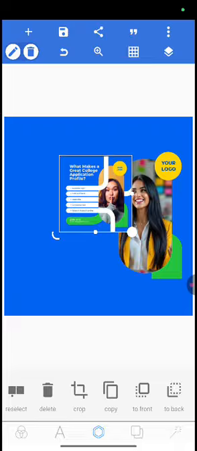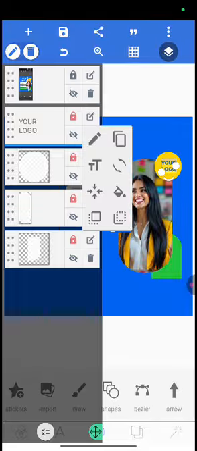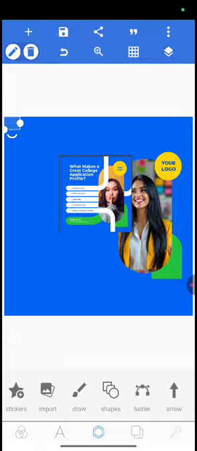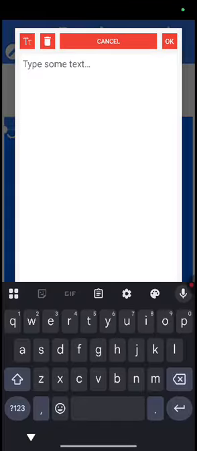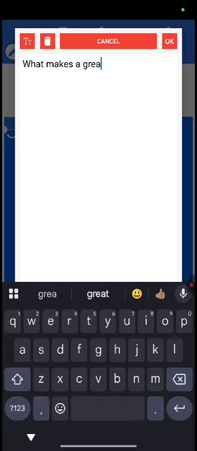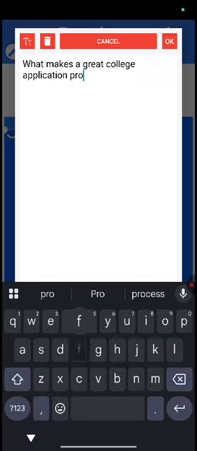Then write what makes a great college application form. Let's copy this text. What makes a great college application profile?